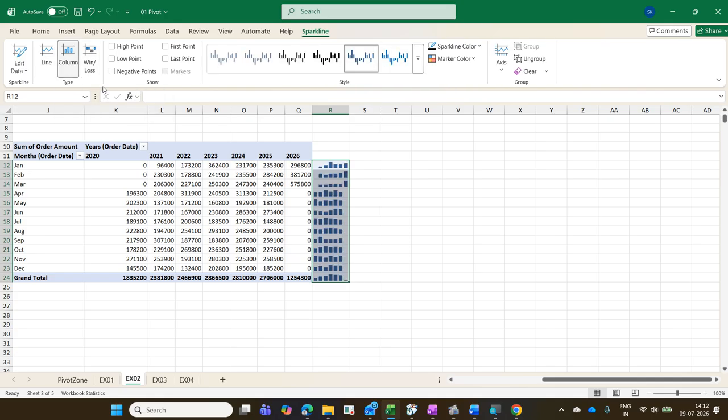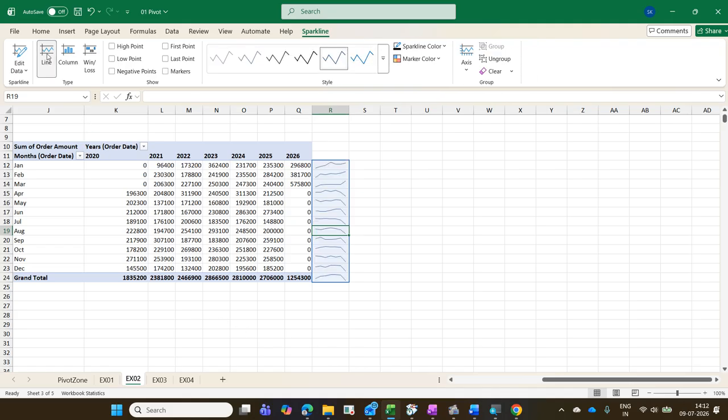It shows a small column chart here. Earlier one is a line chart and this one is a column chart. So either you can select a line, trend line, or you can put a column chart also.